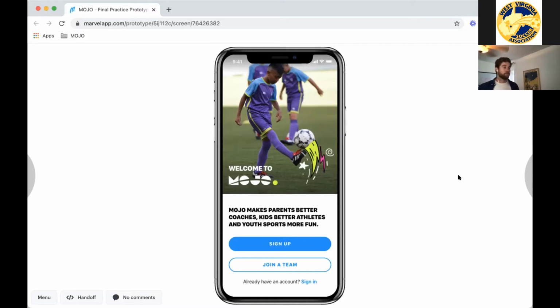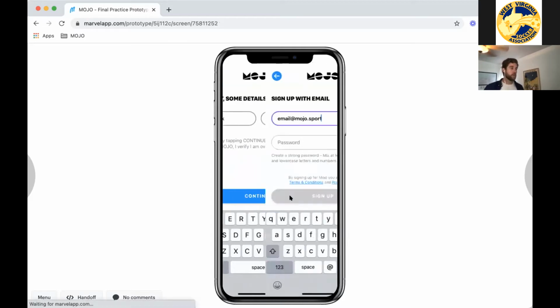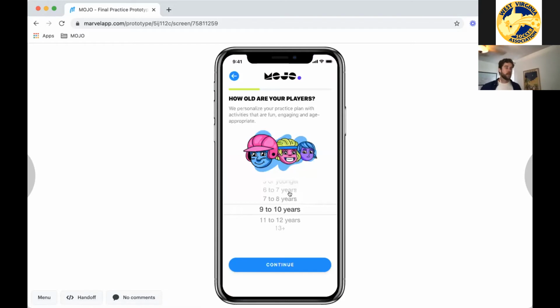So right now, this is what you'll find when you download MOJO. I'll go through the setup process for a sample coach. So we'll be Nick. We'll give ourselves an email and password to set up our profile. And then we start the app by just asking you a couple quick questions about you and your team. And this really helps us to deliver an experience that's personalized to your needs as a coach.